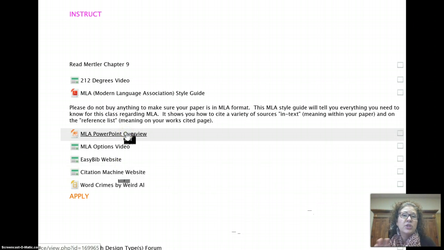Finally, we have an MLA PowerPoint overview. It's just a PowerPoint that gives an overview of MLA. And don't forget, you can also look at the sample paper you were provided in one of the earlier weeks to see what the MLA format looks like on the sample paper.